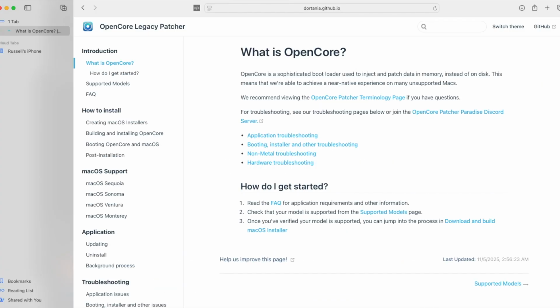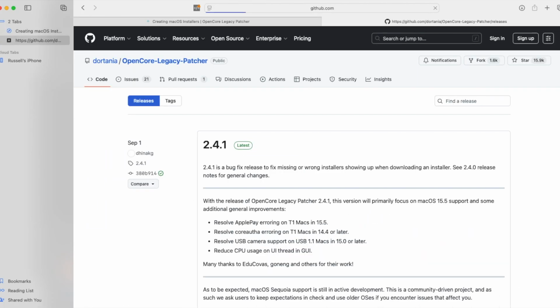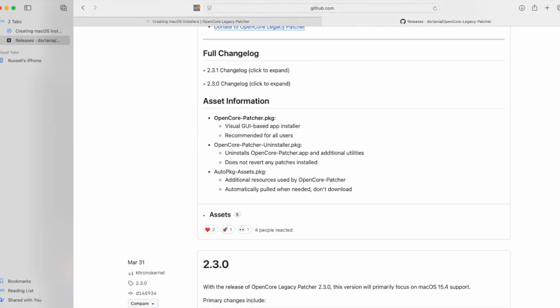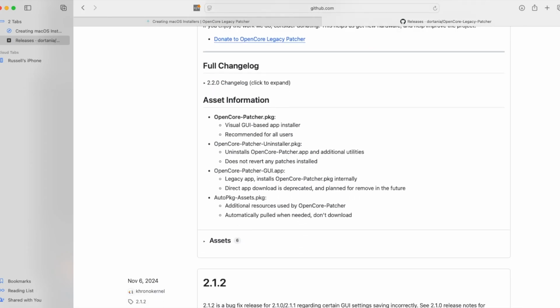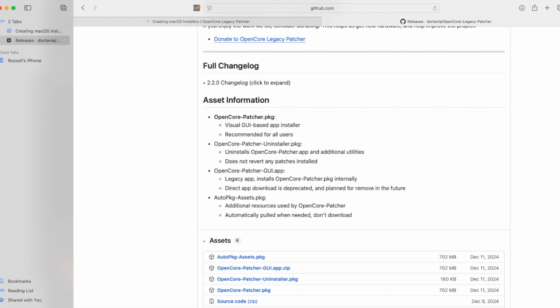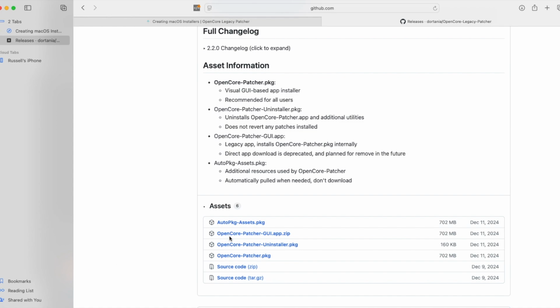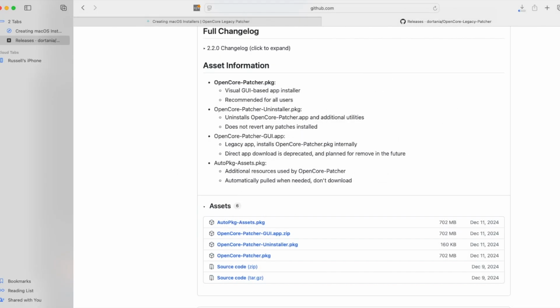After getting started with OpenCore Legacy Patcher, click on Creating macOS Installers. Then click on OpenCore Legacy Patcher Release Apps. You'll be sent to the latest version of OpenCore Legacy Patcher. Scroll down to OpenCore Legacy Patcher 2.2.0. Click on the arrow next to Assets. Click on the link OpenCore-Patcher-GUI.app.zip. Select Allow to allow the download.